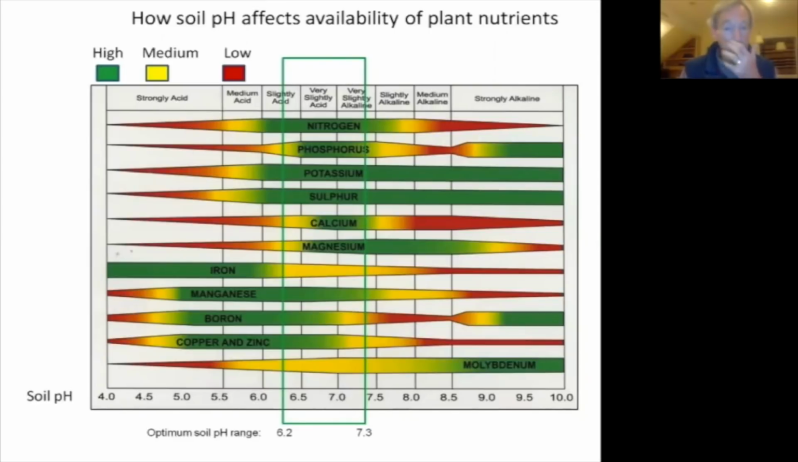And as you can see, if we get down into the acidic range for nitrogen, phosphorus, potassium, all the big guns down there, very quickly they become unavailable at acid pH. And they also, pretty much all of them, or many of them, become much less available at alkaline pH.